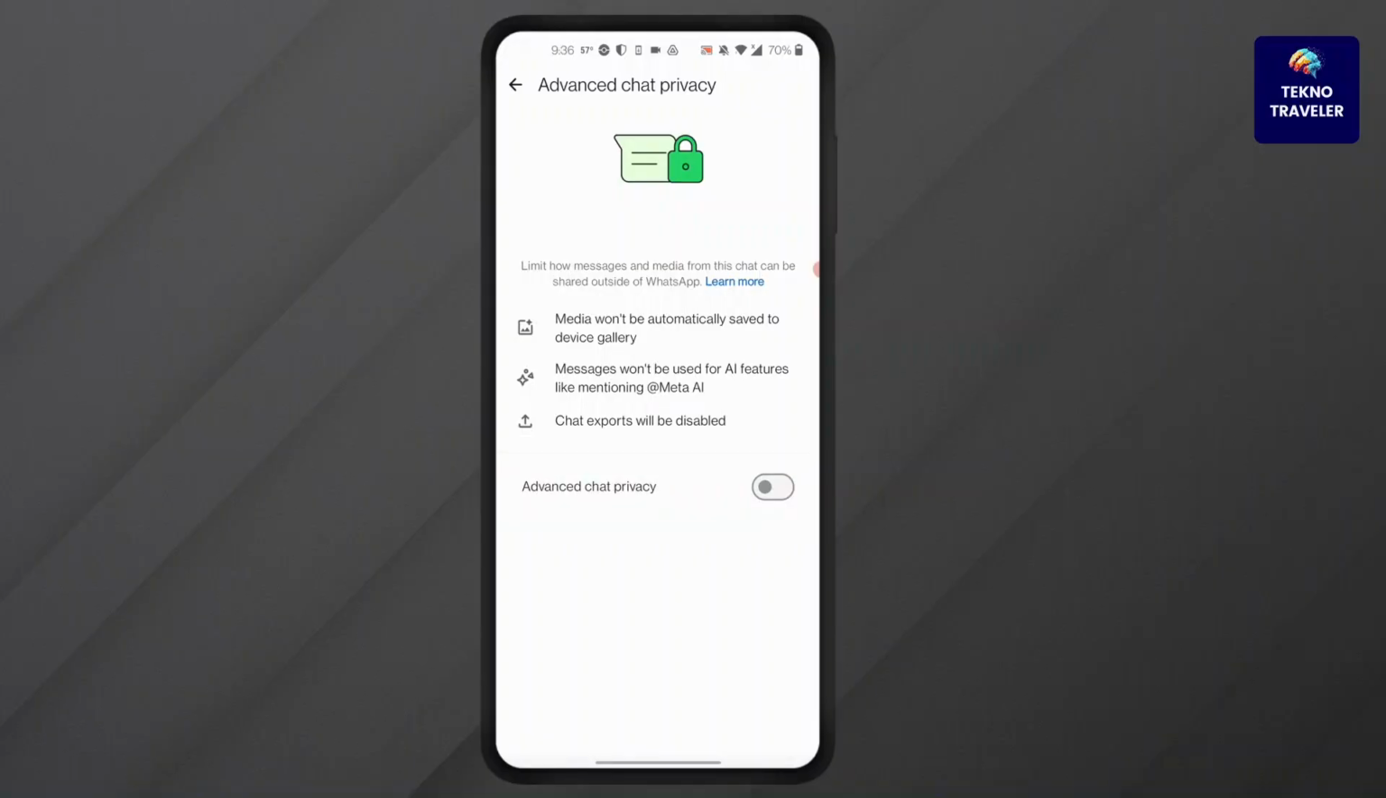As chat exports will be disabled, messages won't be used for AI features, and media won't be automatically saved to device gallery. And this is how to turn on Advanced Chat Privacy on WhatsApp.